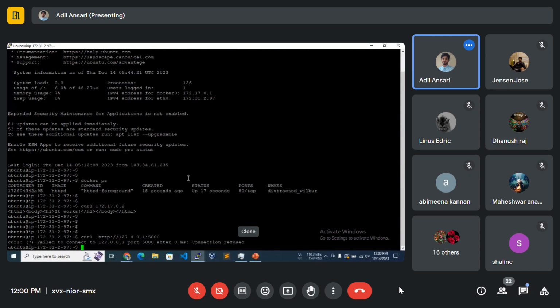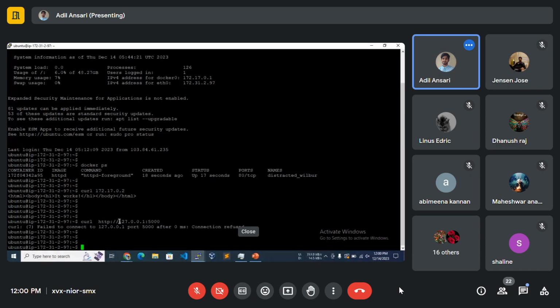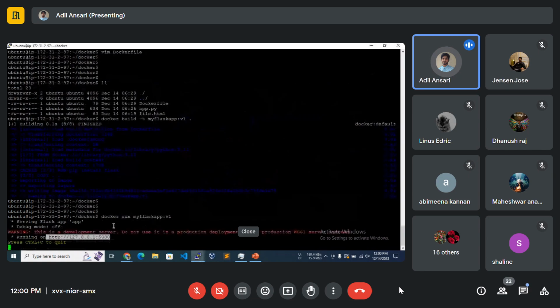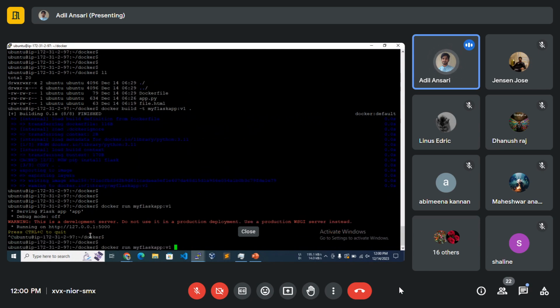But if you curl this one, it won't work. Let me just check, because this time I'm requesting this. It is taking the host machine loopback. I mean, here it is supposing it is the host machine, and there it is supposing it is the container. So I have to give the container IP address.